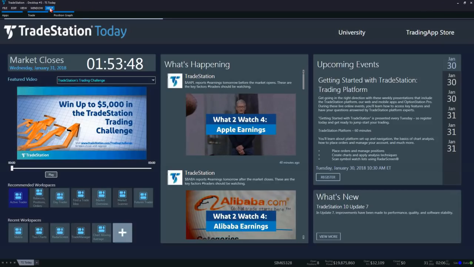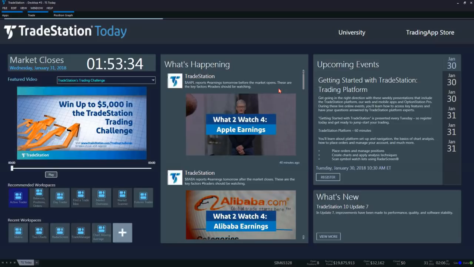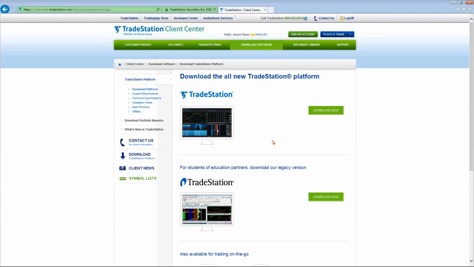You're going to find that information from the help menu and clicking on About TradeStation. This window will give you your customer ID right here at the bottom, customer number, and your network ID. So feel free to do that if you'd like to get enabled for the new version of TradeStation. But once on the download page, let me just go back in there.